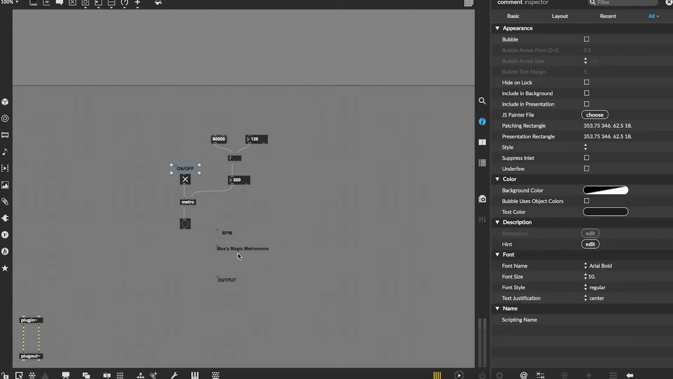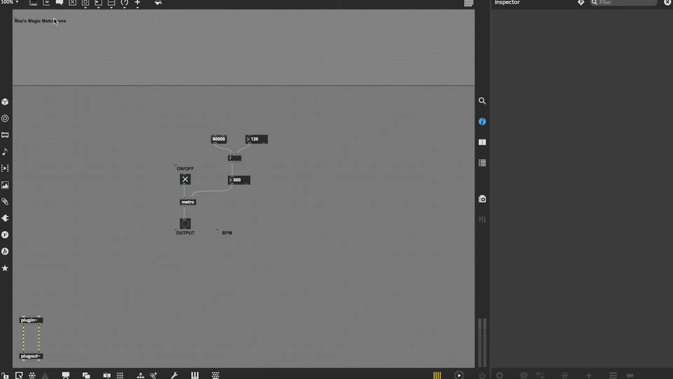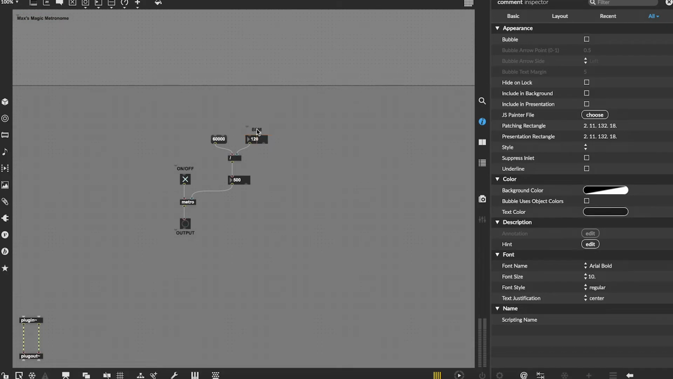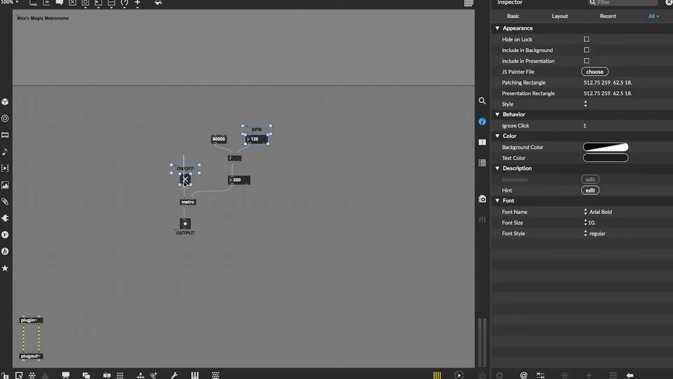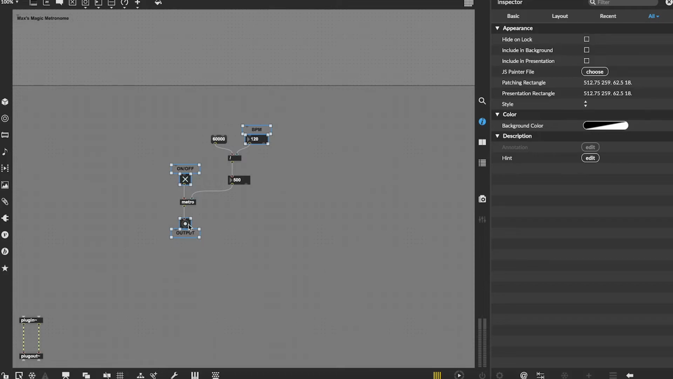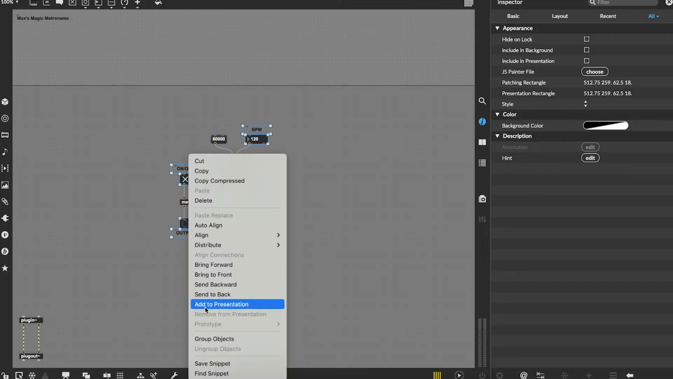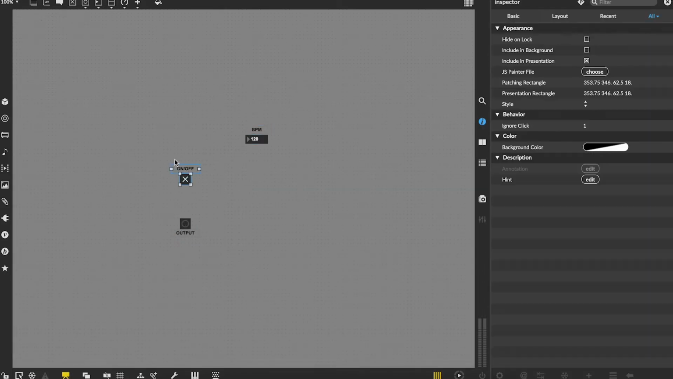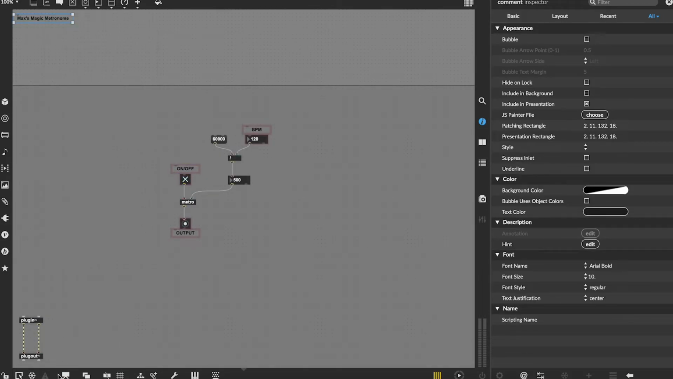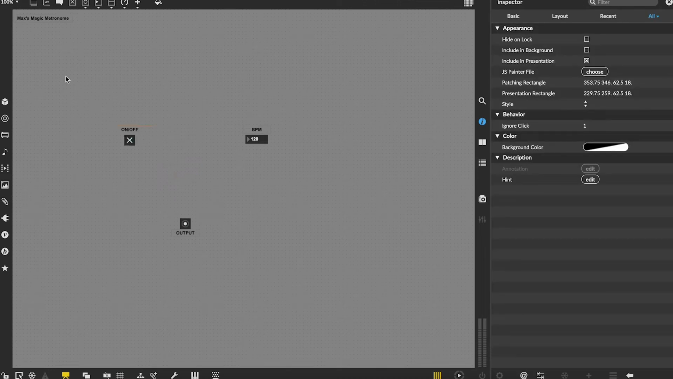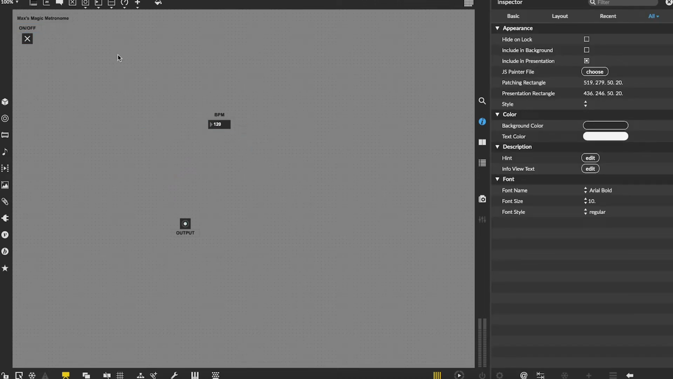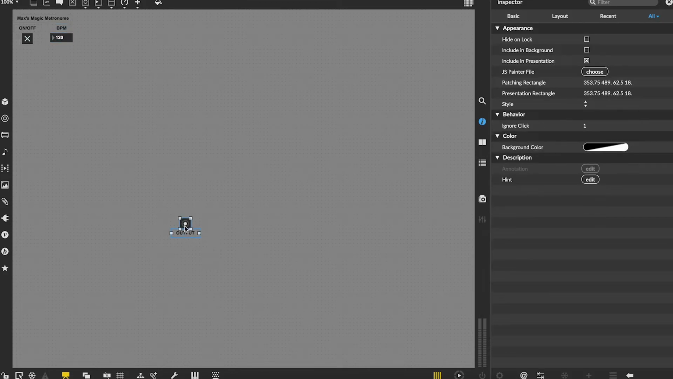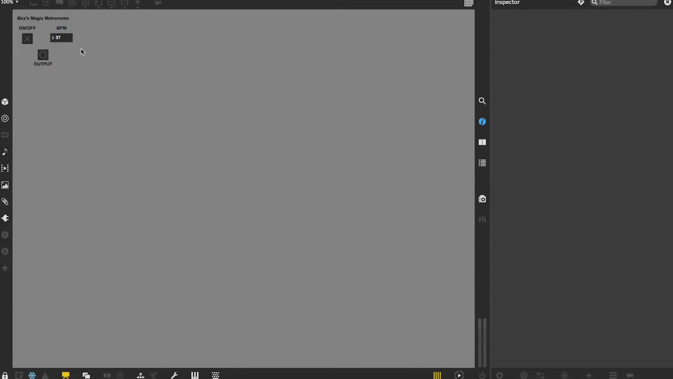And on-off goes here, output goes here, title we can just drag up here, BPM. And now I want to select everything that we want displayed in our patch, right click, and hit add to presentation. And if we switch over to presentation mode down here, great. Oops, I missed the title. Now we can arrange everything just the way we want it. Okay, so here's our perfect little metronome.